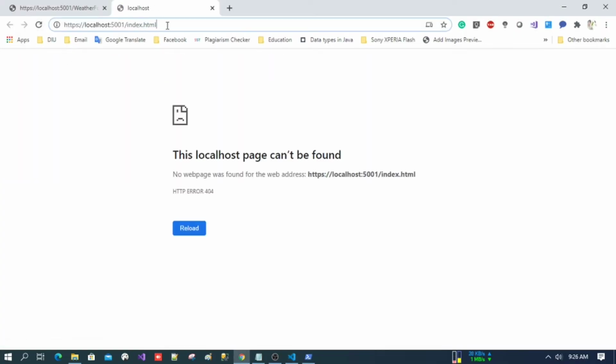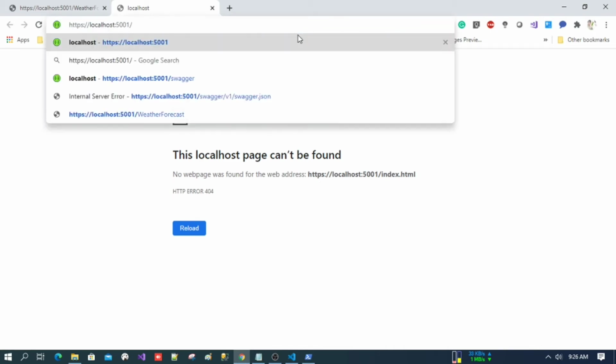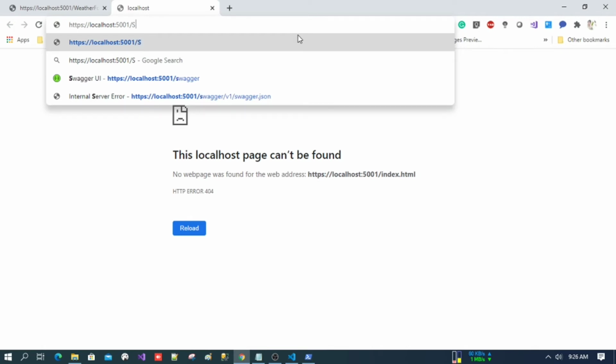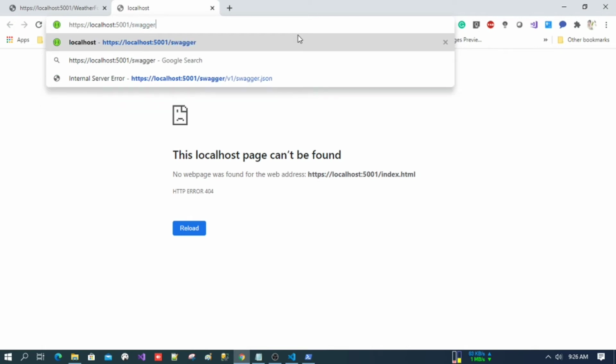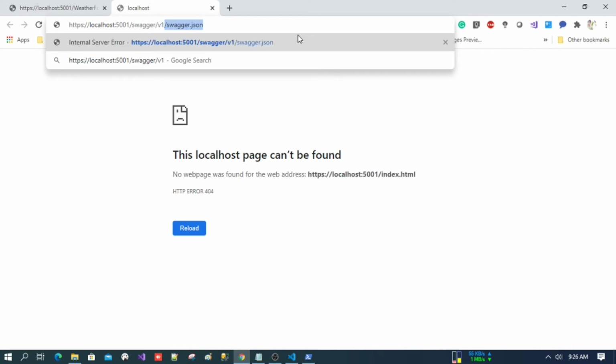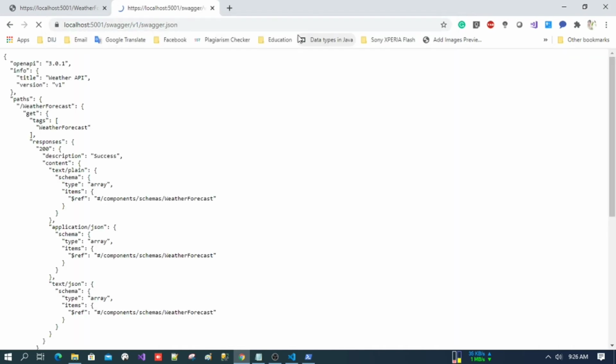Okay, it actually provides a JSON file. Let's route to swagger/version/swagger.json. This is our API documentation in JSON format.